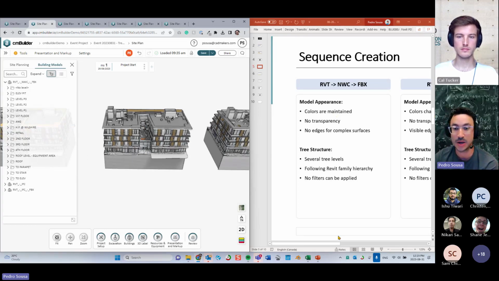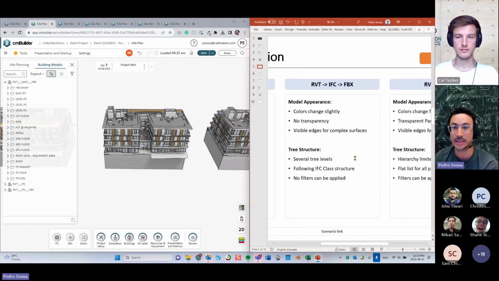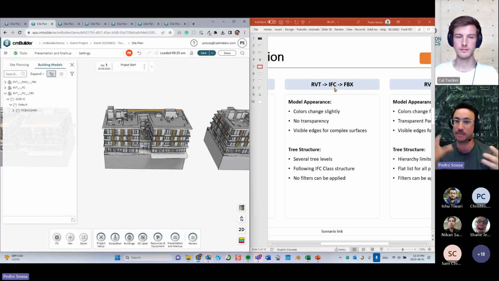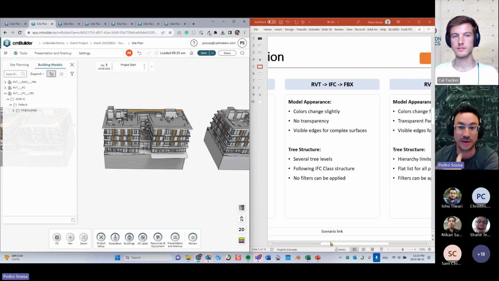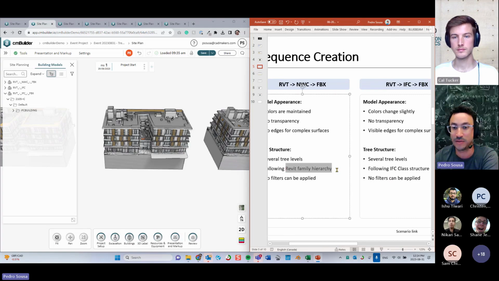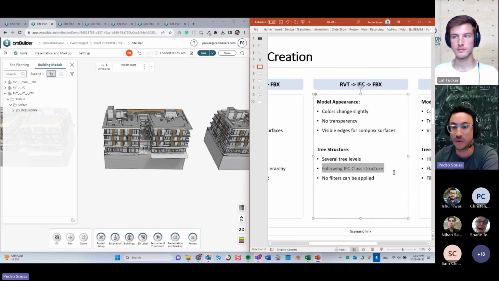Okay, so now let's go to the second option, where you bring a Revit file to an IFC, and then you open that in Navisworks and export a Navisworks, oh, sorry, an FBX file. Whenever a file is converted into IFC, the IFC attributes are embedded into those parts, and Navisworks will read that IFC class and will create an FBX file using that IFC class structure instead of the Revit file structure, right? So the big difference between these two is that one follows the Revit family hierarchy and the other one follows the IFC class structure.